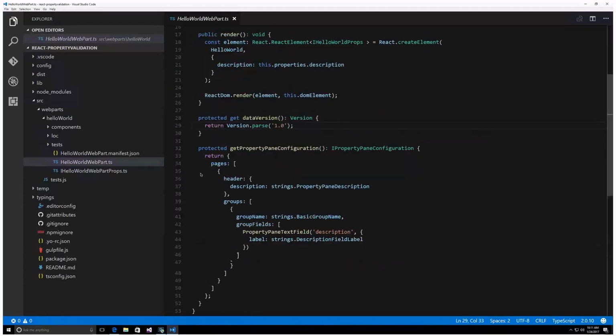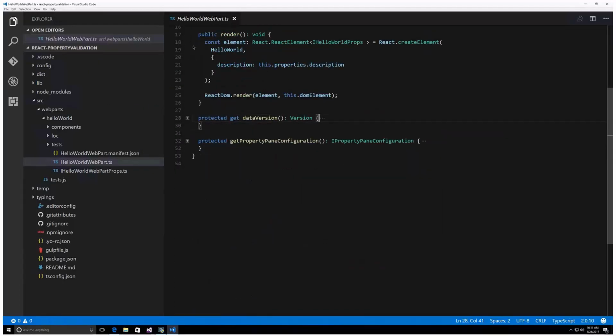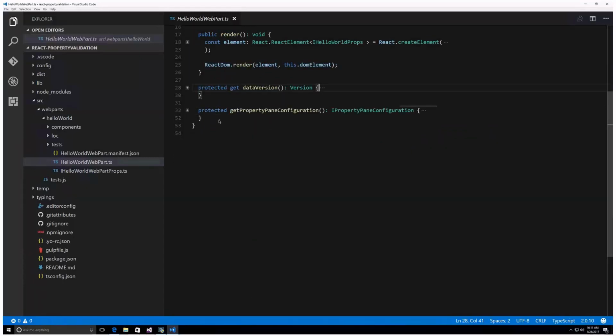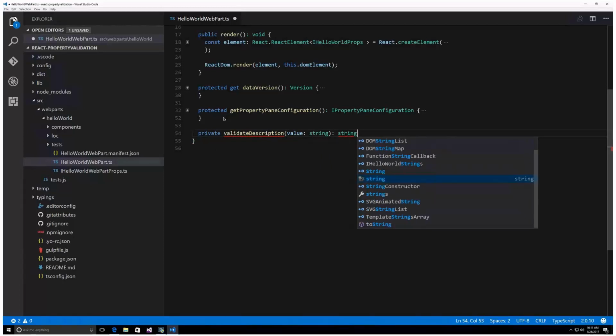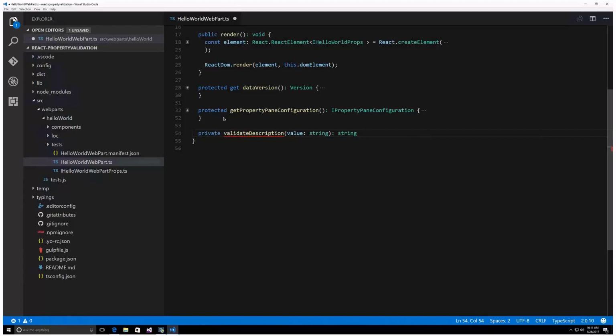So we start by, let's collapse this one to make it a bit more readable. And then we add a new method called private validateDescription. The parameter for that one is value of type string, and we return back a string. The string that we return is the error message that occurs if the value is invalid. If it is a valid one, then we return an empty string. That's the way it works in SPFx.